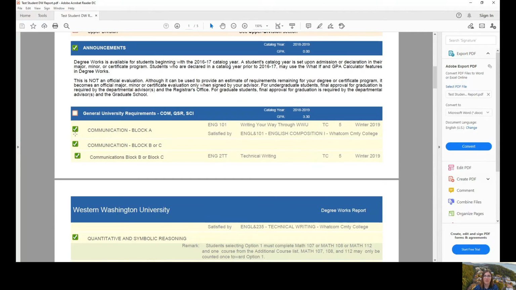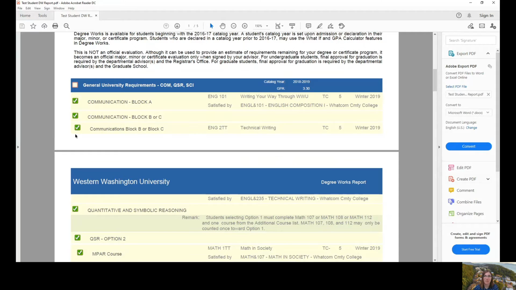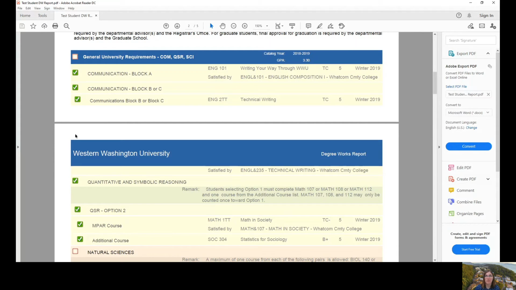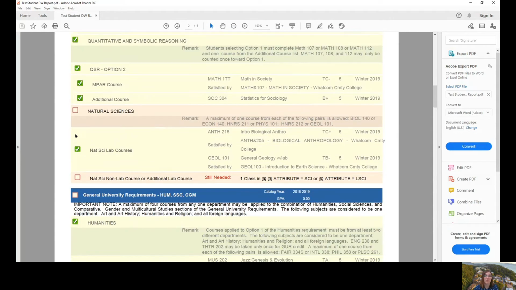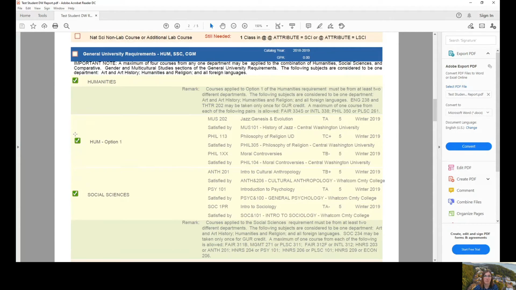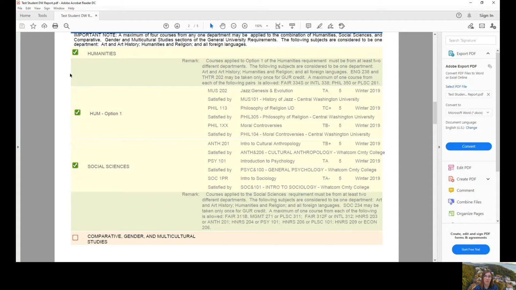As we scroll down, the first place we come is to the GURs. Those sections are best suited to talk to a general academic advisor about. They're not really my area of knowledge, and I want to make sure you get the best information that you can. So we'll keep scrolling past this second set of GURs where the student has completed a lot of these because I see some green check marks.